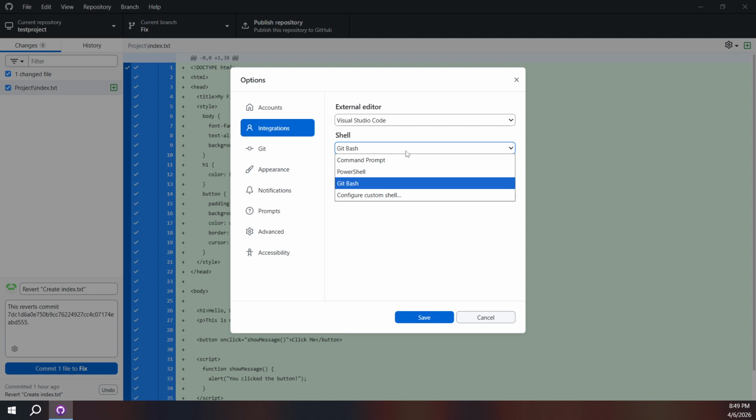Configure Custom Shell is for advanced setups, where you want GitHub Desktop to open a specific terminal application, for example, a portable shell or a specialized profile. Choose the one that matches how you prefer to work in the command line. When you're happy with your selections, click Save.